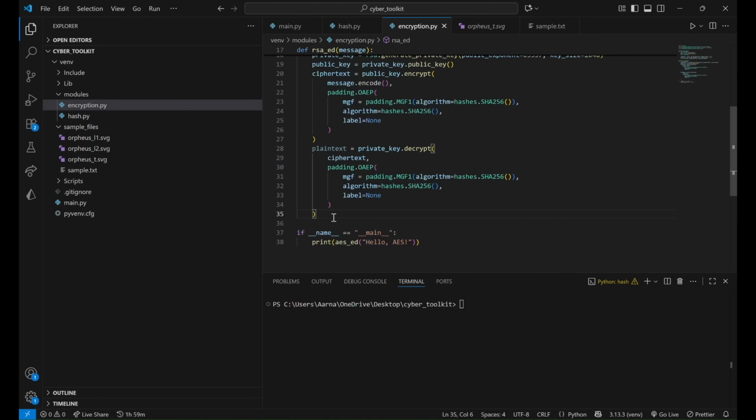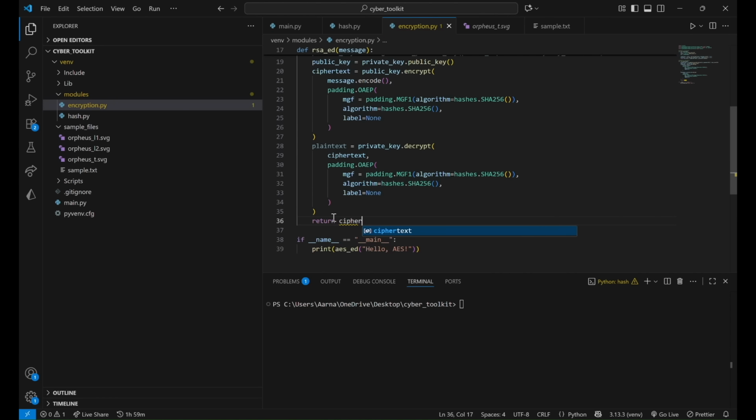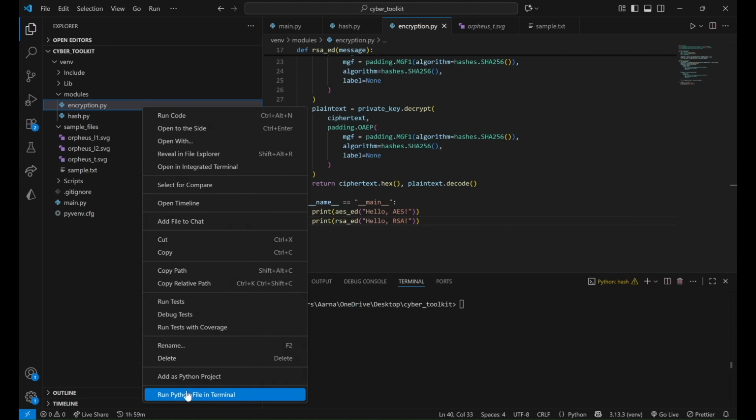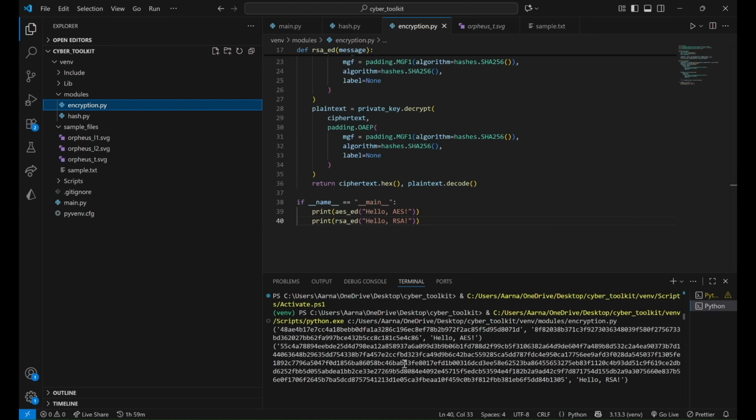Now at the end, I will be returning the ciphertext as a hex string, and then plain text decoded into a normal string. So in order to test this out, let's just say we're going to call the RSA function, pass in a string of our liking. Now let me run this file. Okay, great. So this is under symmetric encryption, and then here, all of this is our ciphertext, and then we finally get our decrypted plaintext.